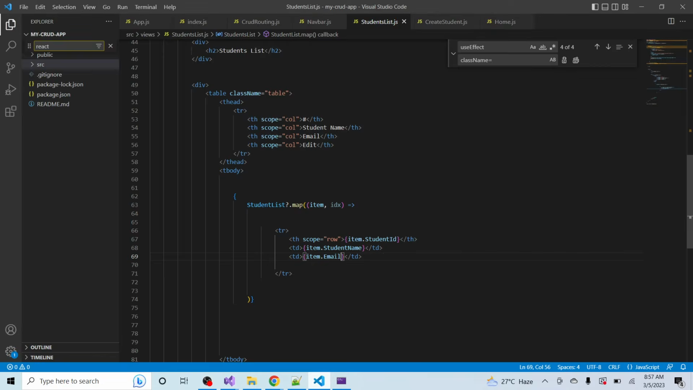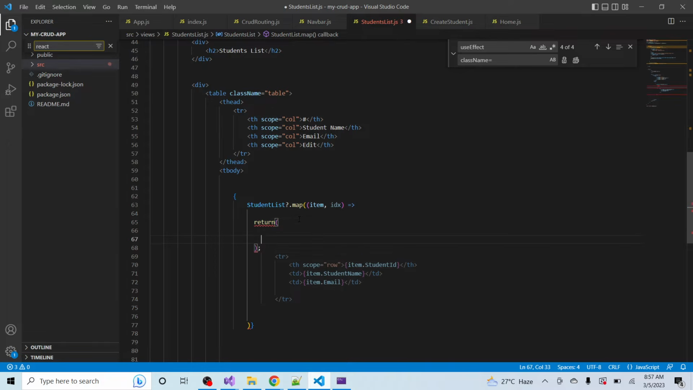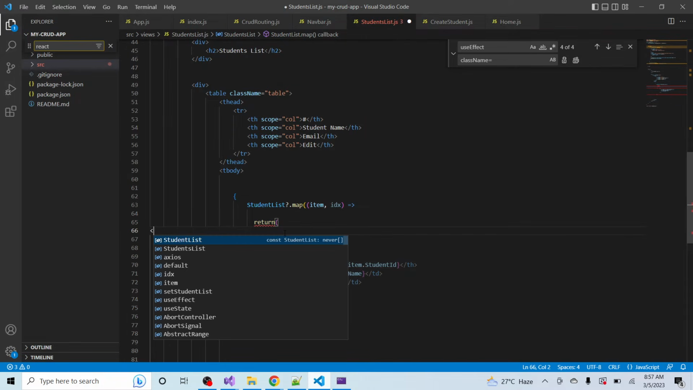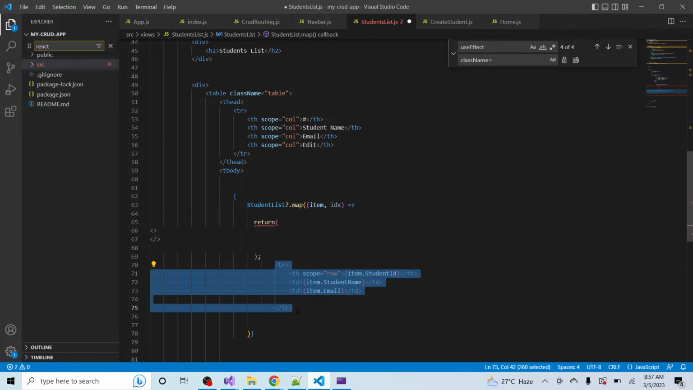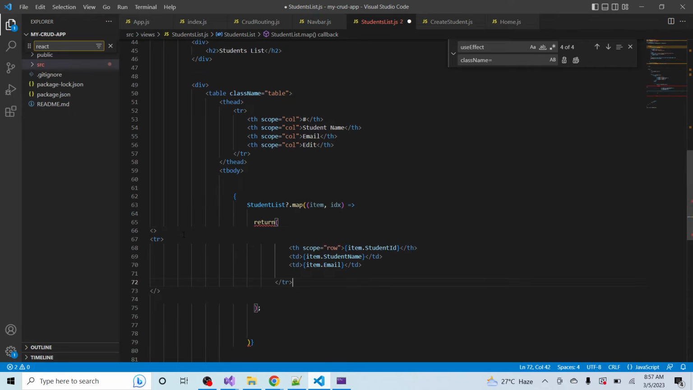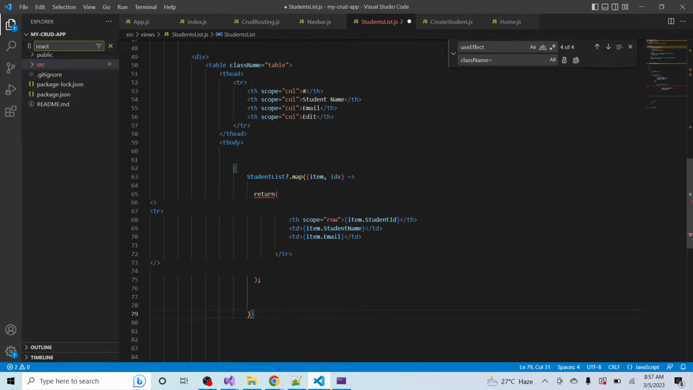Okay, go to the API project again, student list. I think I have to return this data, but let me try. Return. Okay, at the return, I have to Control X, Control V, not working. Control Z.